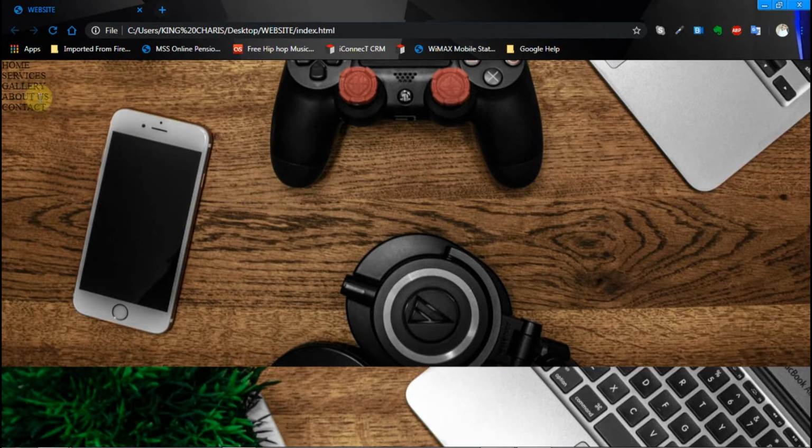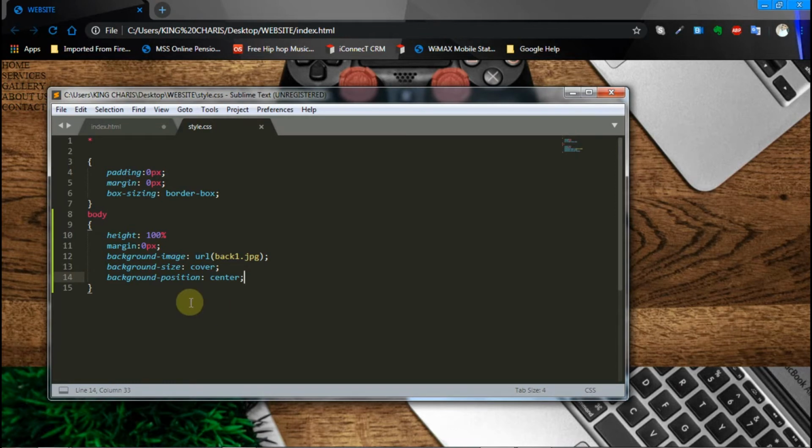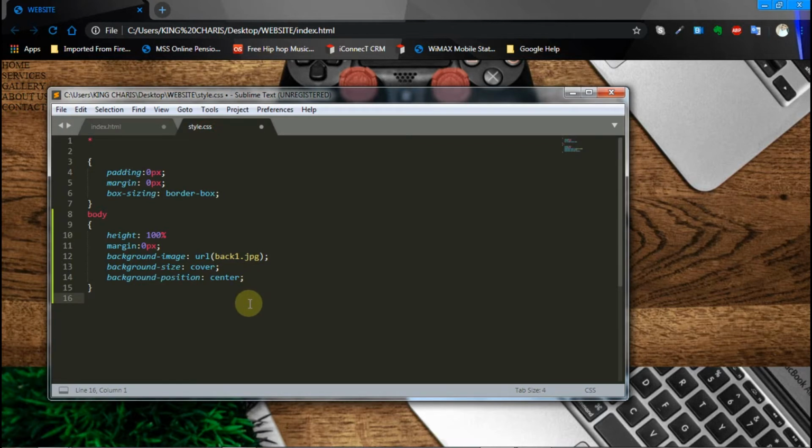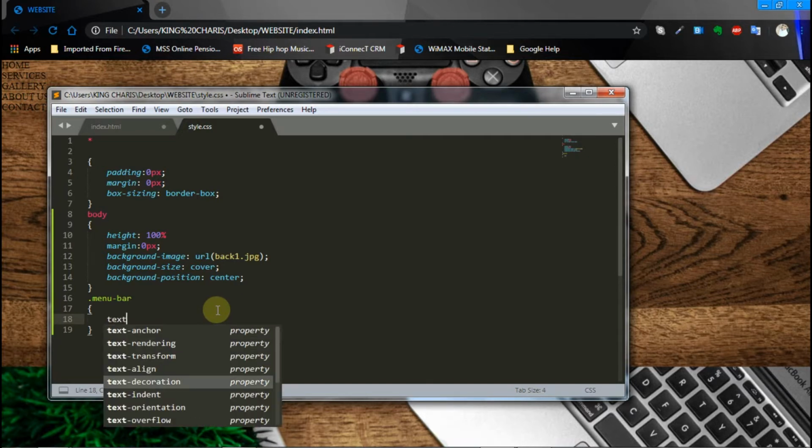So now we come to edit our navigation bar so that it can look neat and perfect. We come back to our CSS file. So remember, when you check your HTML, the class for the navigation bar, we had said it's a menu bar. So in the CSS, to link the CSS to the menu bar, you say dot menu bar, curly brackets. Then for this menu bar, we are going to say the text alignment.